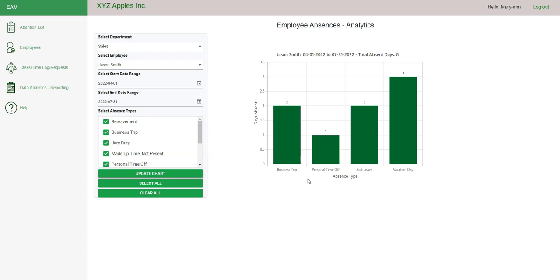The resulting chart will display applicable absent days by their absent types for the respective employee for the selected date range period. You can change the chart of data to another employee by selecting that employee in the employee drop list, then clicking the Update Chart button.